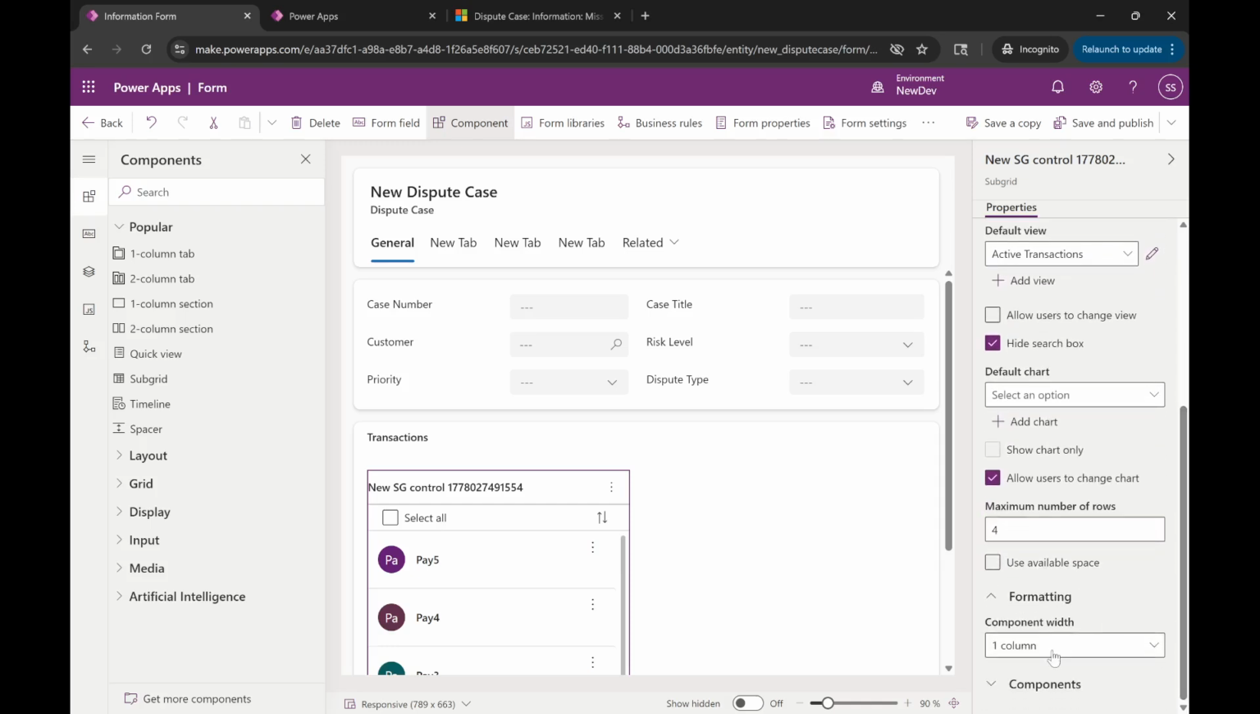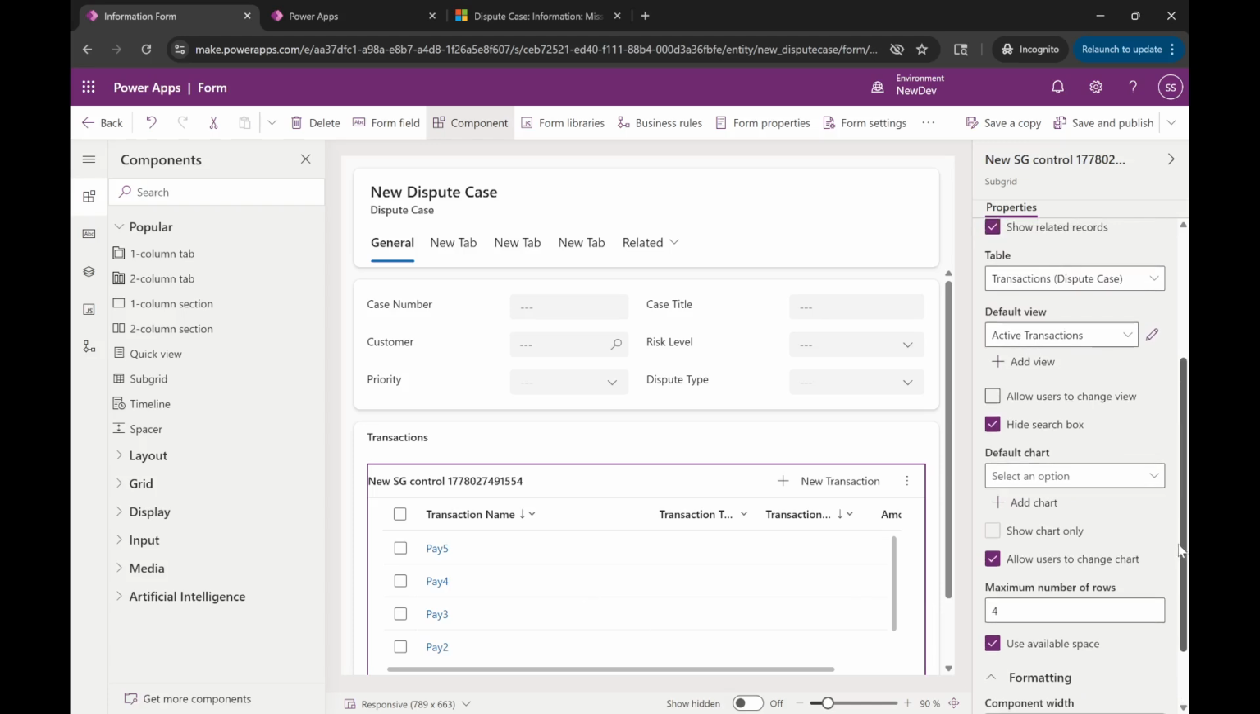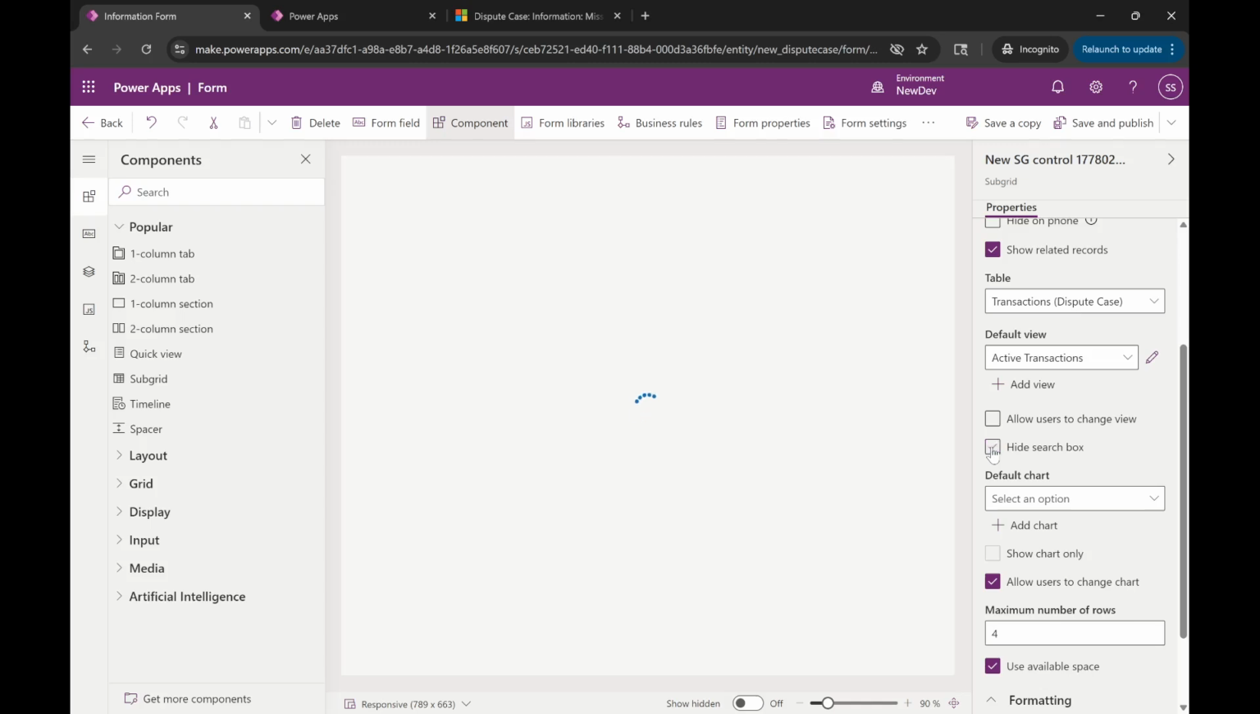So let's make it two columns. Now it looks proper. Use the available space so that this subgrid can take all the available space. And you can see here, let me hide the search box. It will take some time.